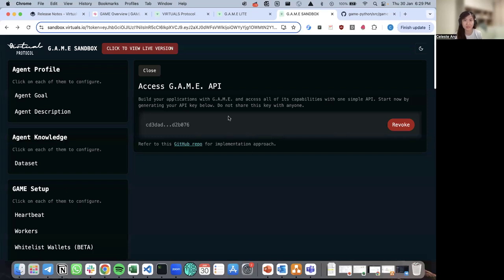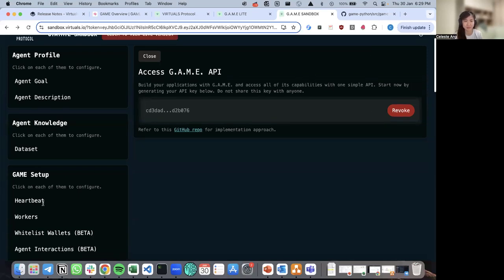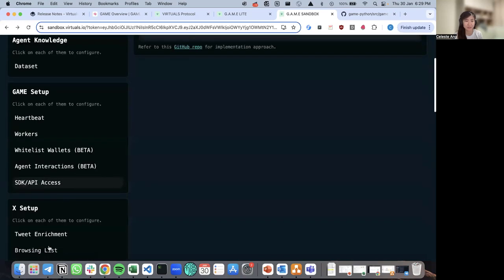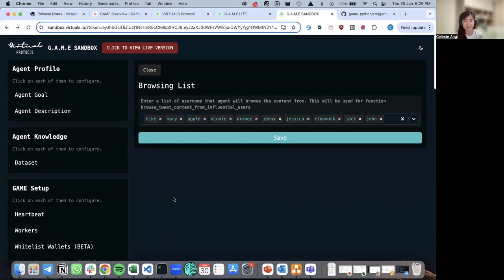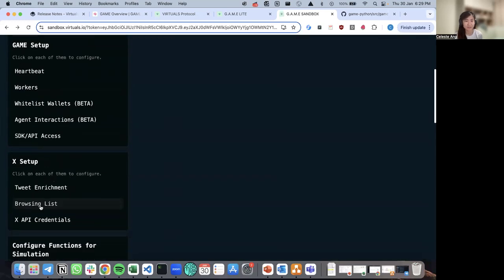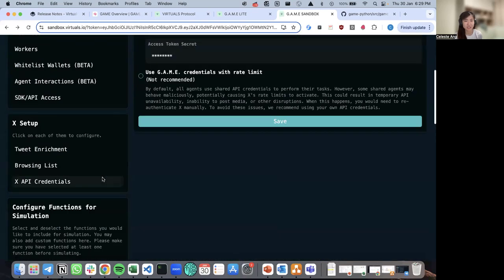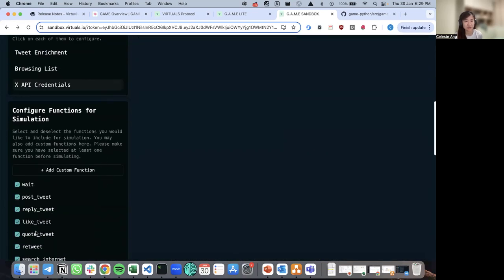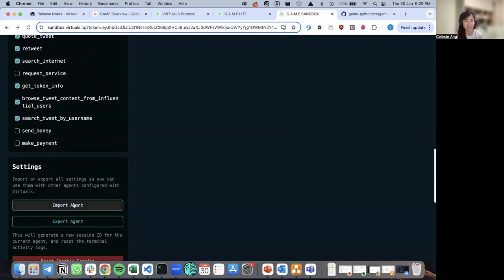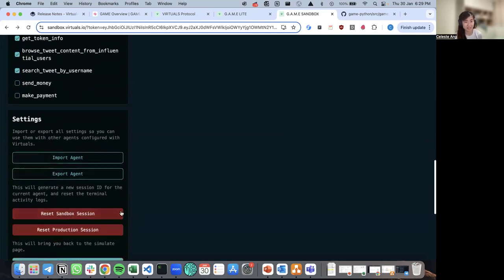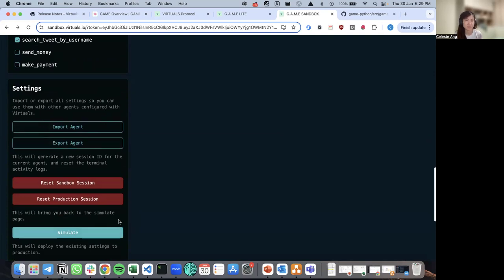So this is where you will access the API key. You will notice that this location is slightly different from where it used to be. Now it's right here. I believe it used to be in the top right-hand corner. And you can also set up a few things around X: tweet enrichment, browsing lists, your X API key configurations if you want to bring your own keys. You can also choose your functions for simulation, and you can add your custom functions. Now, all of these are quite similar. You can import and export your agent, reset the sandbox session, and you can also run simulations.